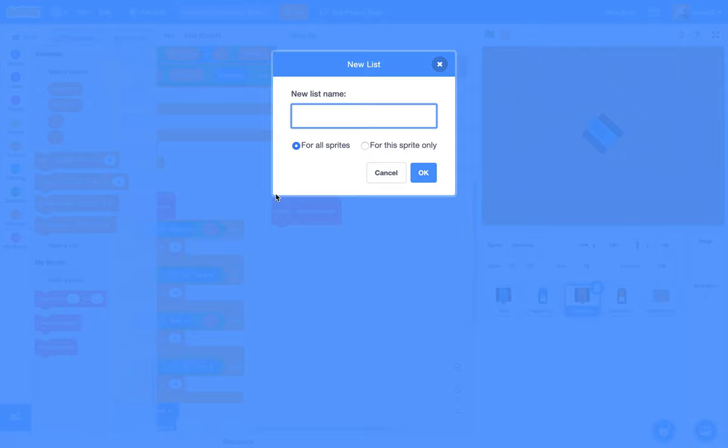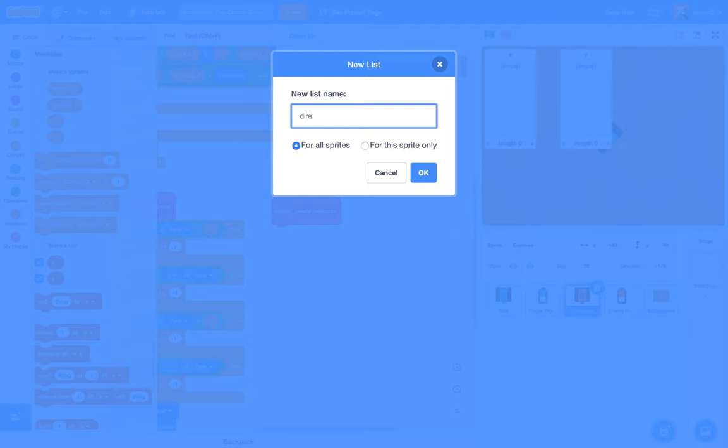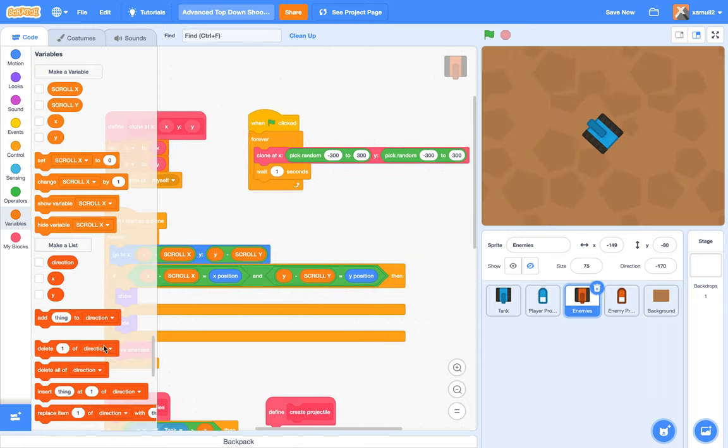The sensing doesn't allow that. That's why you have to store the clone data inside lists, alright? We're going to call this X for all sprites, Y for all sprites, and direction. Because the projectile needs to know what direction our tank is facing, right? For our sprites. Alright. So, at the start of a loop right here, we're going to delete everything.